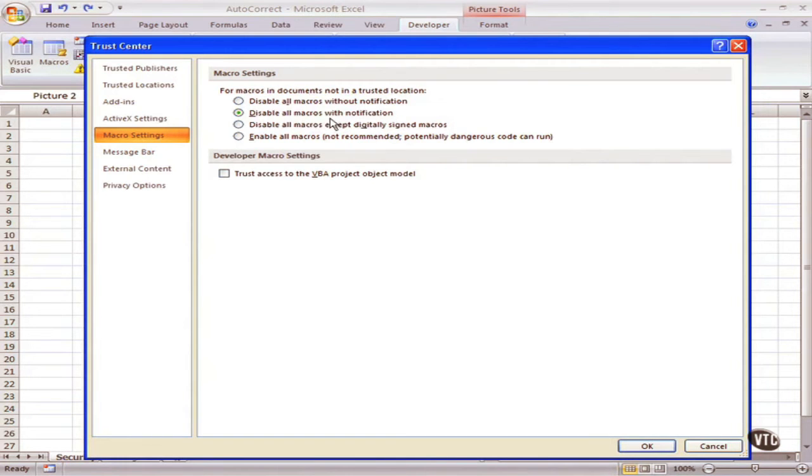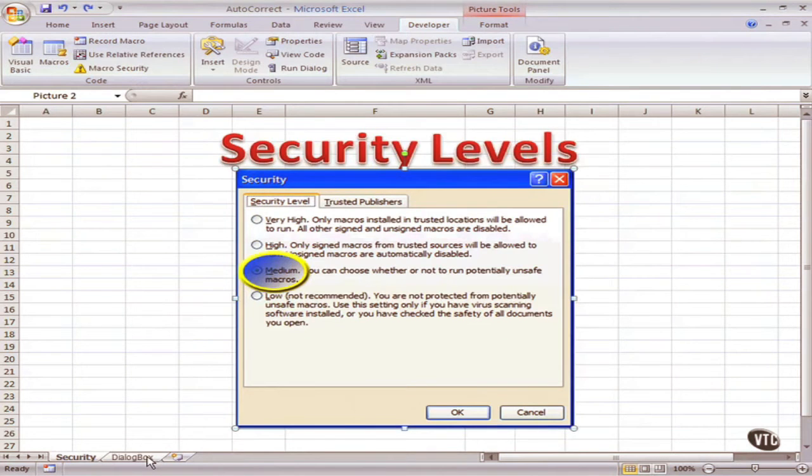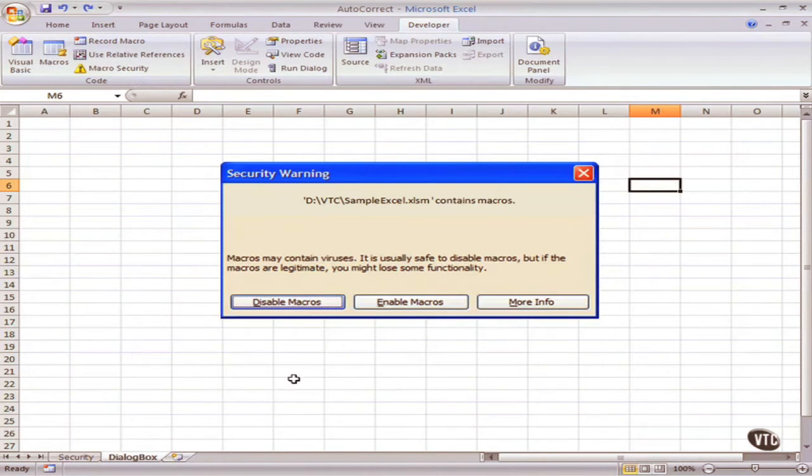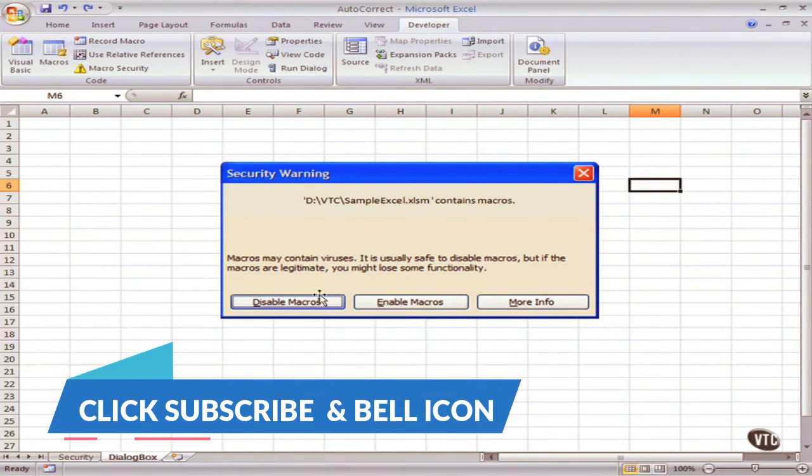So if it is turned off, how will I actually select it? When you select the second option, you will come to a screen that is a security warning. Notice that this will tell you that the macros could contain a virus. Although it is usually safe to disable, if the macro is legitimate, you won't be able to run it. In other words, if you enable the macro, you can use your macro. If you disable your macro, you cannot utilize it.